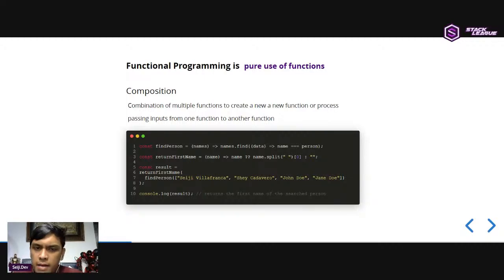So let's have this example. Our first function is the find person. So we use the higher order function of find. This will just return the name that we want to find, then the return first name. In this case, the return first name, we are just returning the first name by getting the first array when we split the name using the space delimiter.